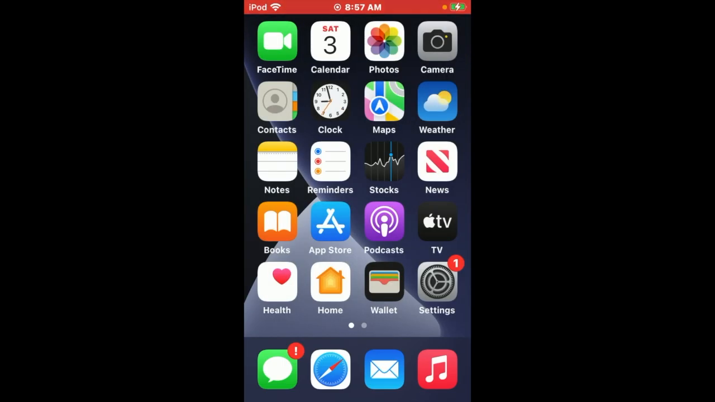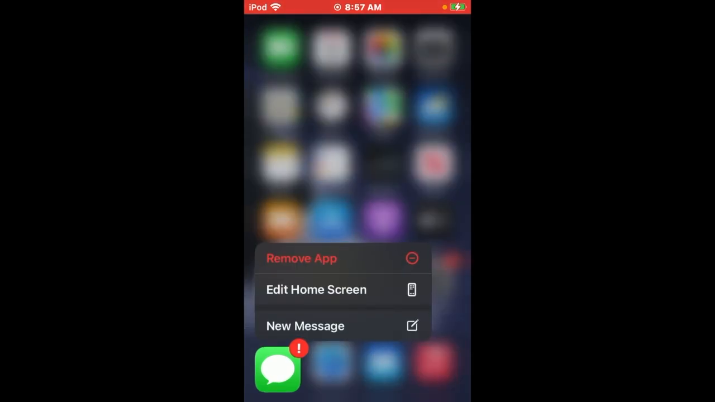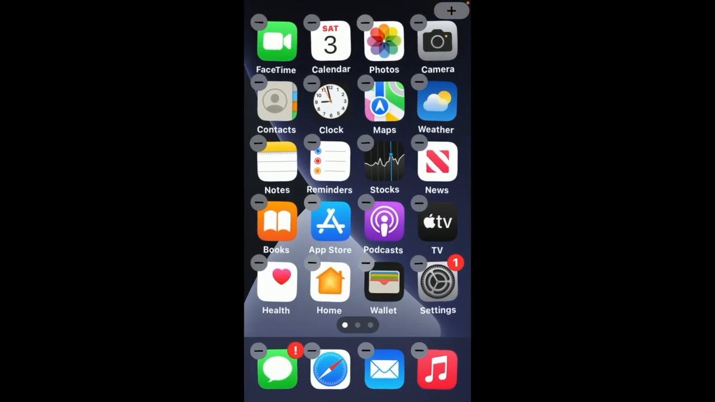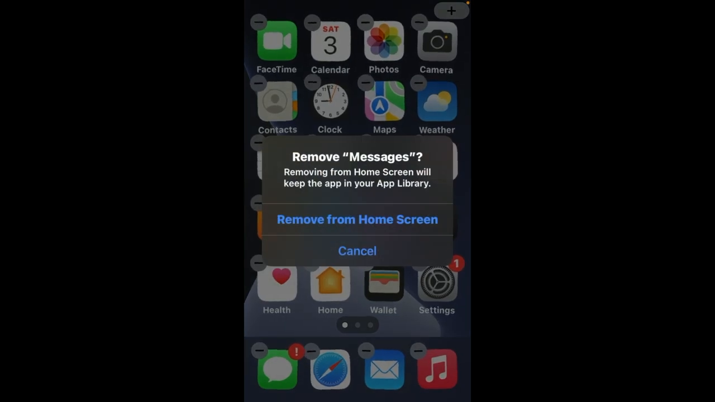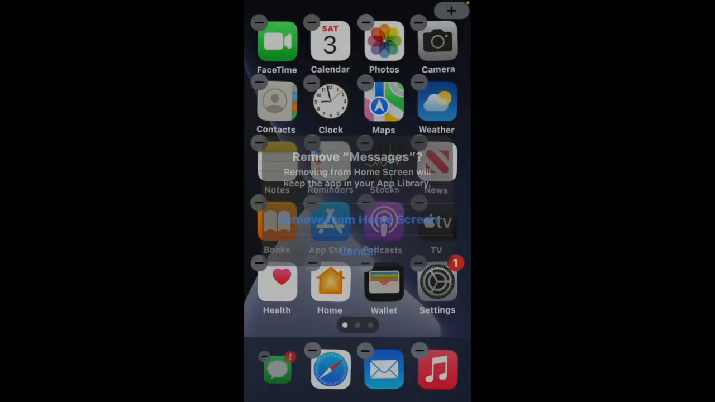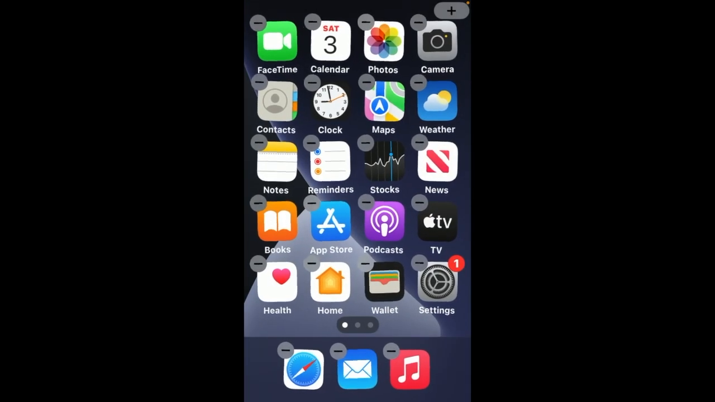So let's look at customizing this dock at the bottom just a little bit. I don't use this device for messages, so I want to get rid of that. I don't want to see the alerts. I don't want to see the icon. I'm going to tap and hold on the messages icon. And okay, I had released it, so it took us to this edit screen for everything. But I'm going to click that minus beside it. I can't delete that app completely, but I can remove it from my home screen. And that's exactly what I'm going to do.